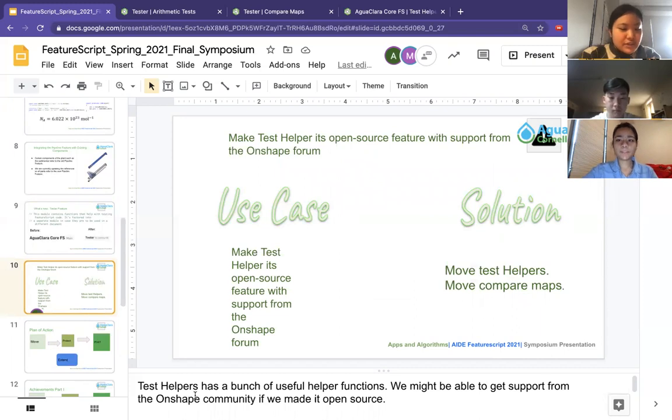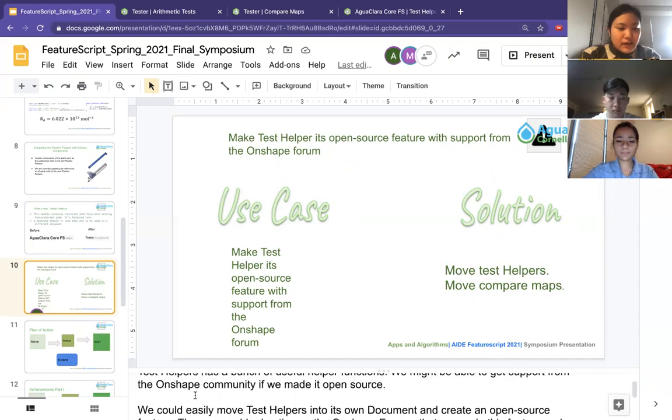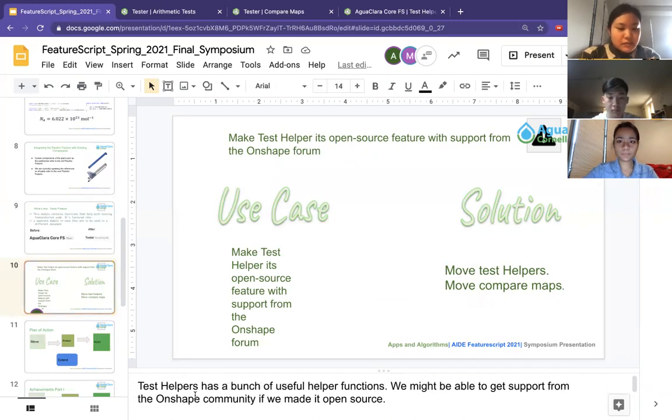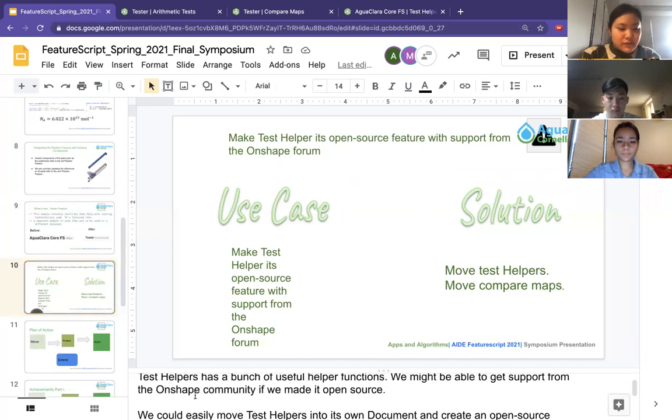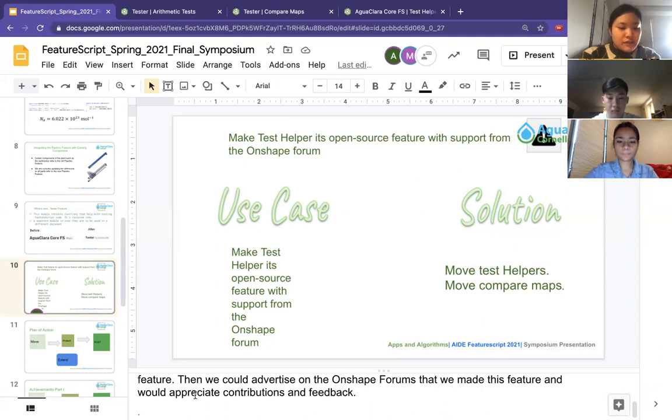To go into a bit more detail about test helpers, we have decided to move test helpers into its own document to make it an open source feature. Then we plan on advertising this on the Onshape forums so that other people can contribute to the code and give us feedback on it.